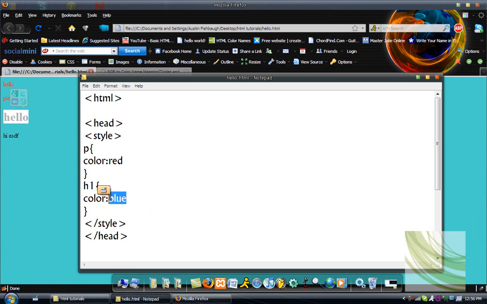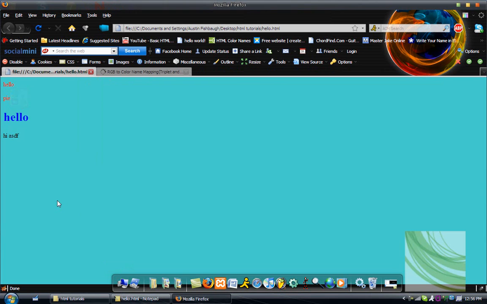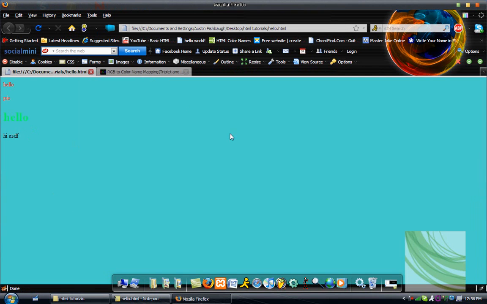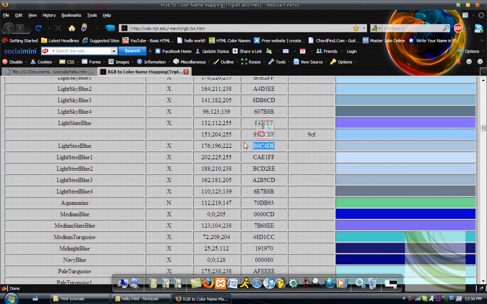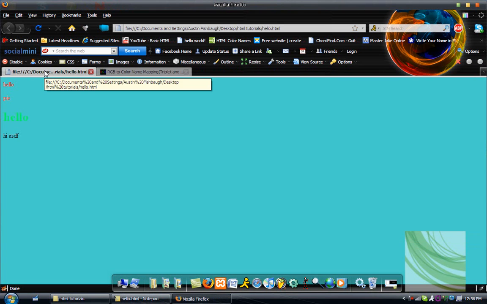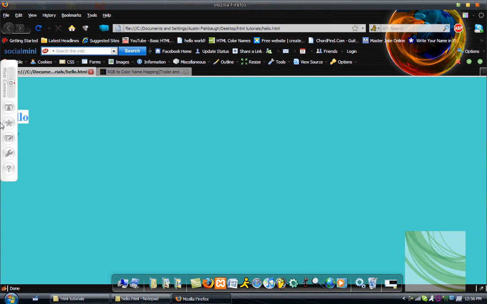And once again, here you can also use the pound sign, and you can just type in any random number. I'll just do 12FC76 and refresh. And as you can see, it's a kind of light green. So you can use this kind of coding too. Once again, you can go here and just copy and paste the code into it. So say I want it to be that color. I have to check what it was. Save that and refresh. You can see it's like a grayish.